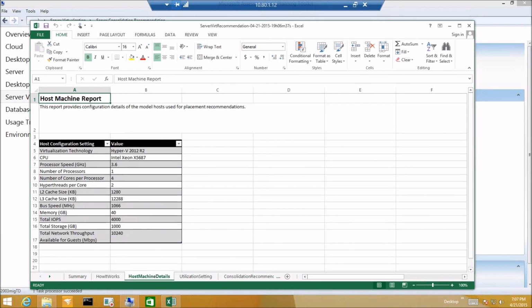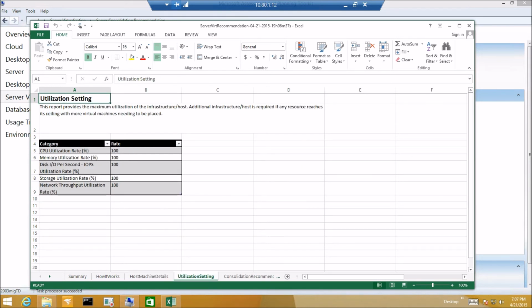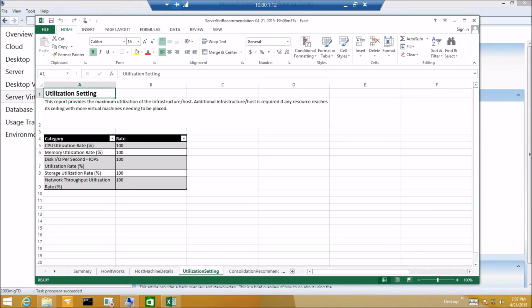Then again, bringing up another look at our host machine, the utilization settings. In my example, I said 100% utilization. Again, that's probably not realistic for most. It's up to you to decide what you want your maximum utilization to be. But this is just an example to show you what the tool can do.